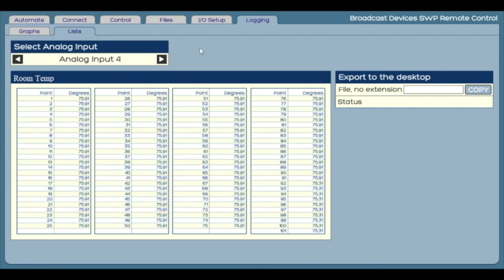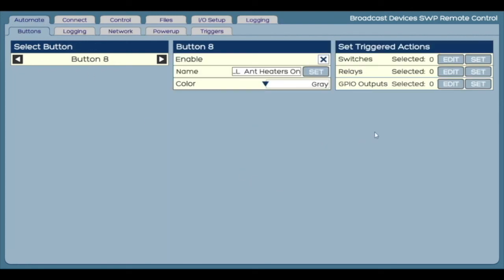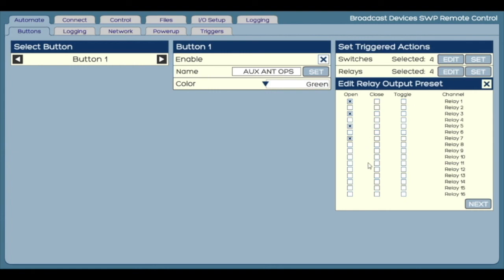And let's see, what else have we got left to show you here? On the Automate page, this is how you set up those macros that we were talking about, or the presets. You can pick a button and you can give it a name. And you can go in and set up relays. Right, on this one it looks like we have 1, 3, 5, and 7 turning on at the same time. And so that one button for button number 1, which is auxiliary antenna ops, will close those relays at the same time. And they'll all be momentary closures because you set that up over on the relay setup page. And that's all you do.